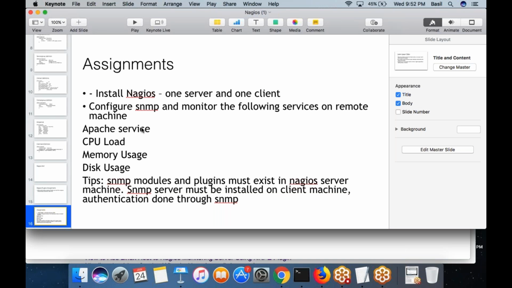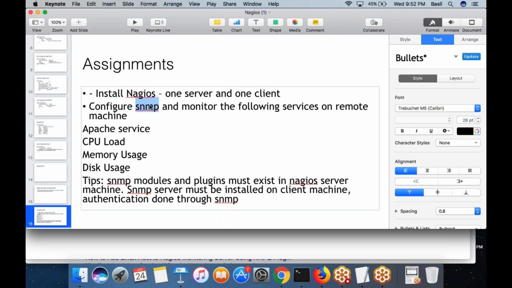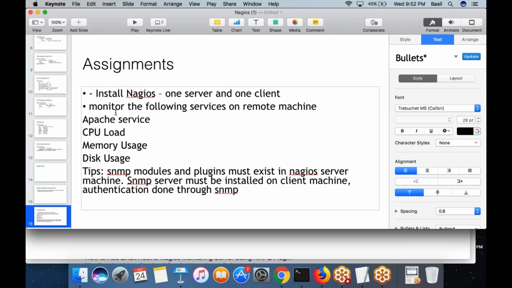What I want you to do is, I will leave it to you. You can download the plugin yourself, or it's up to you. You can decide what you want to do.